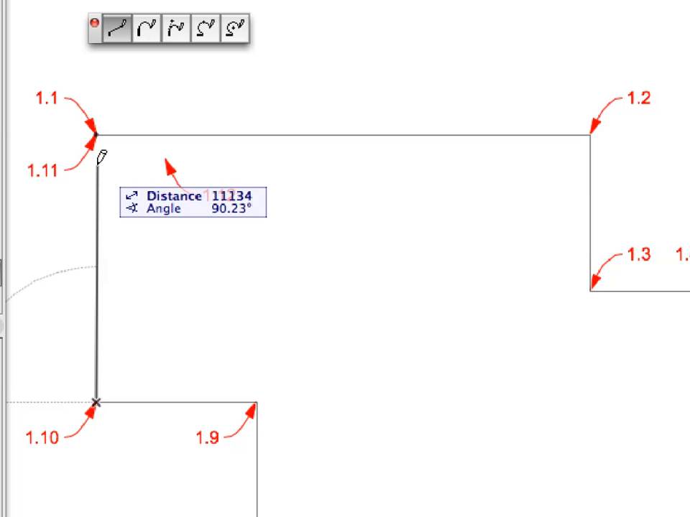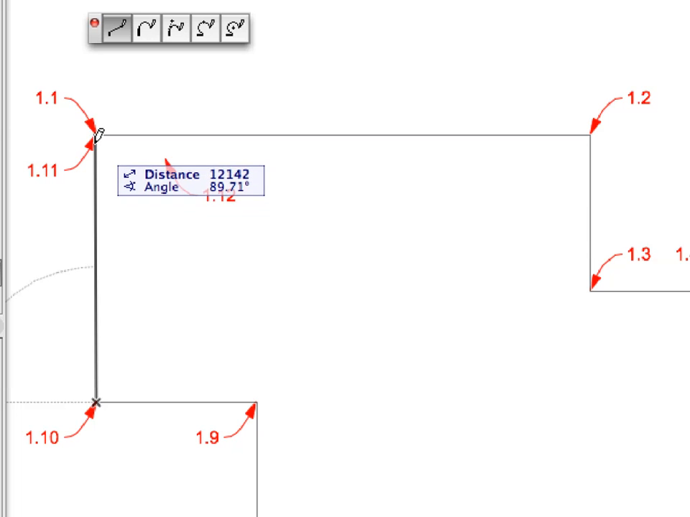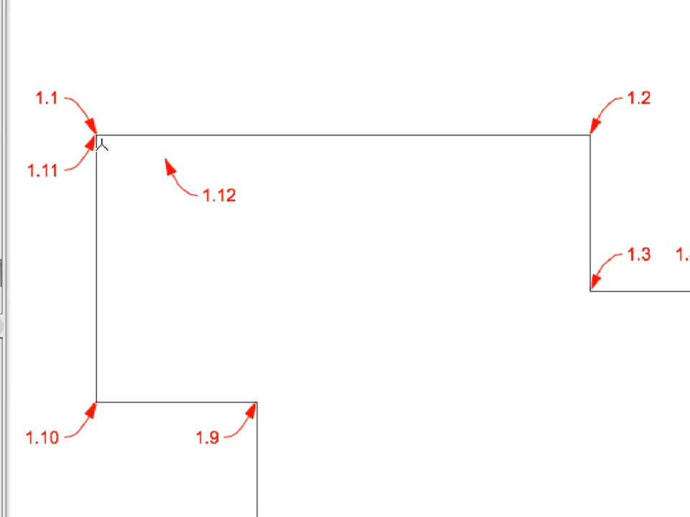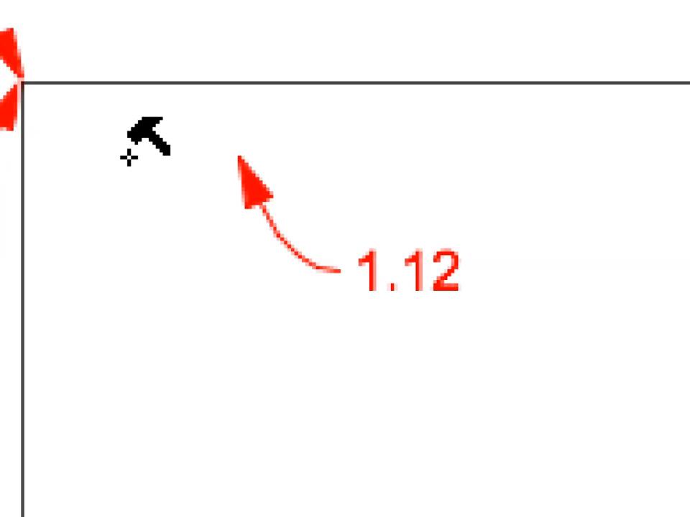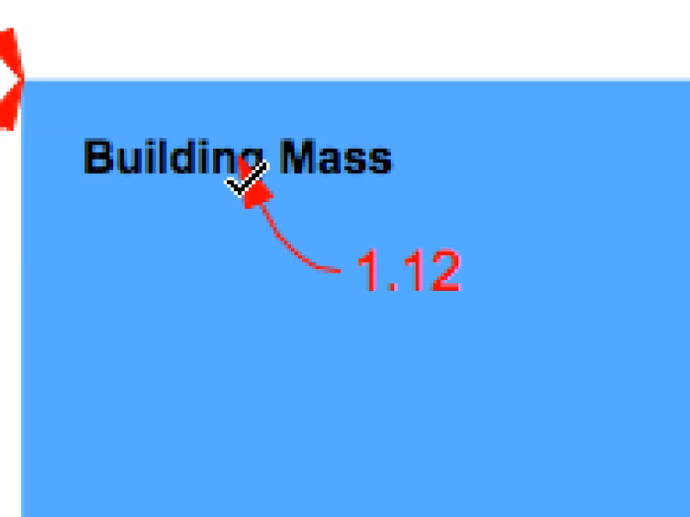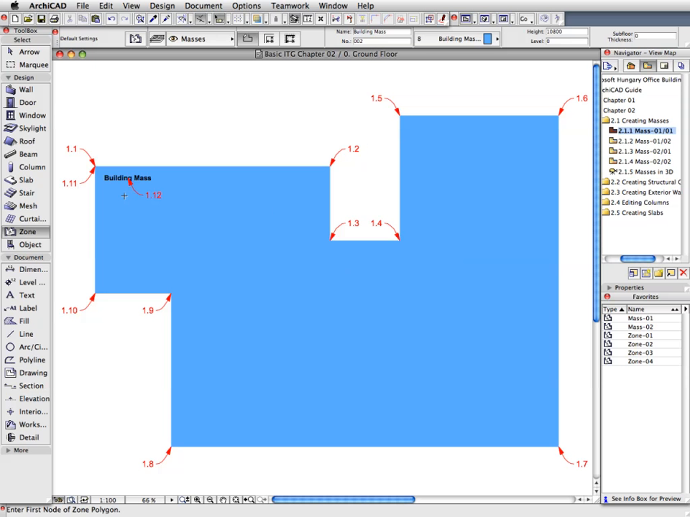After you've clicked at the point of label arrow 1.11, thereby closing the zone polygon, the shape of the cursor will change to a hammer. Click once more at the point of label arrow 1.12 with the hammer cursor. This last click places the zone stamp, which is a tag giving textual information about the zone and its geometry. In this exercise, it's set to display only the name of the zone.